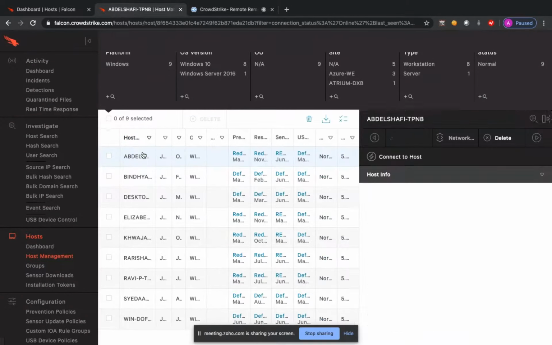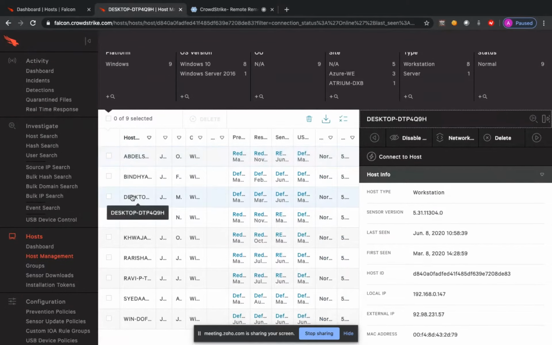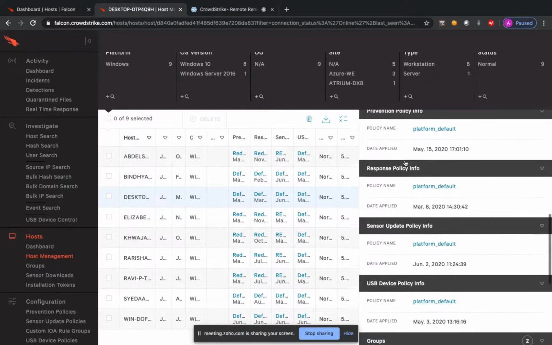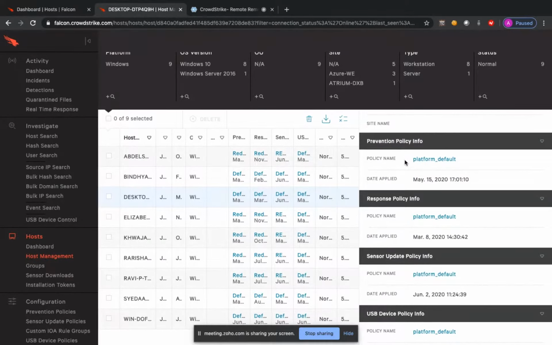Let's say there is one of the hosts present. You can connect to the host right from here as well, and then you can get the basic information right from here. This shows what kind of system it is, if it's a domain joined system, if it's a workstation, etc. Which policy is being applied, right? Let's say there was a specific virus which has gotten inside, so you can always look into your virus policy, which is your prevention policy.